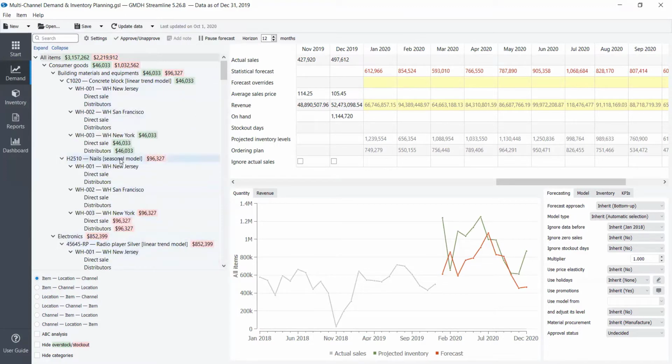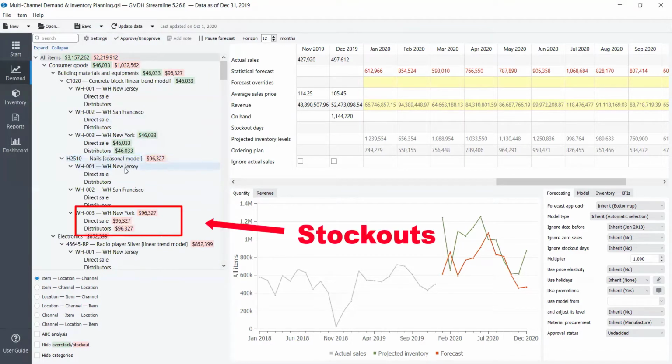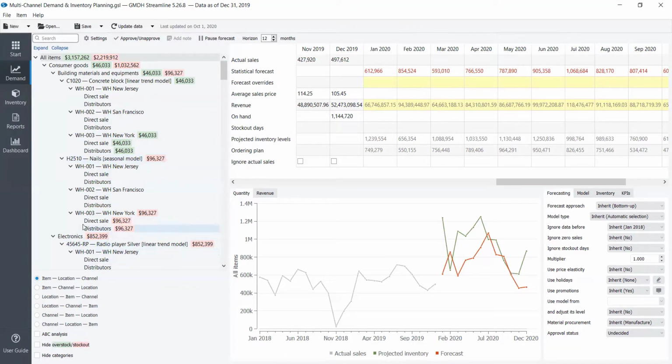This feature allows us to evaluate how much frozen capital the overstocks in green and stockouts in red generate for the company. Streamline highlights the problem and then suggests the most efficient way to fix the situation.